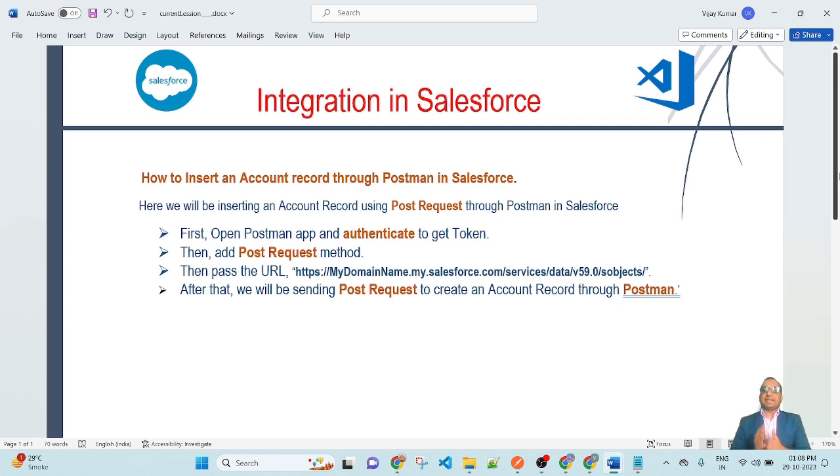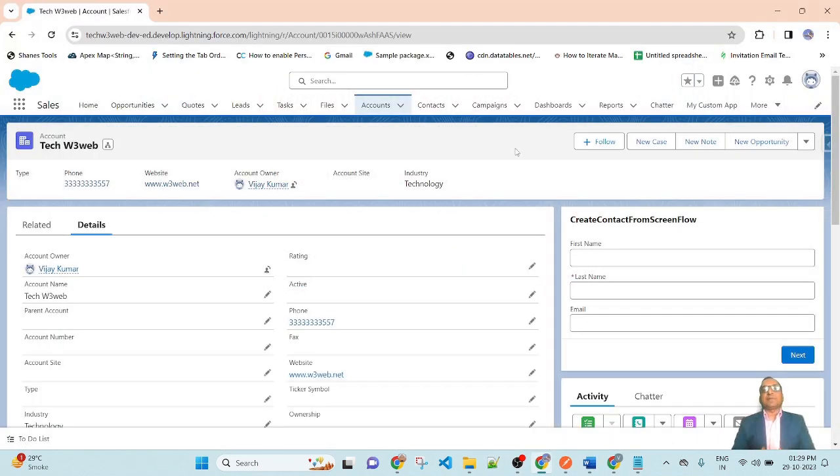First, open the Postman app and authenticate to get a token. Then, add a POST request method. Then, pass the URL. After that, we will send the POST request to create an account record through Postman. So let's jump to my Salesforce and Postman app, where we will see a live demo example of how to insert a record through Postman and how to pass the URL to insert a record in Postman. So let's get started.